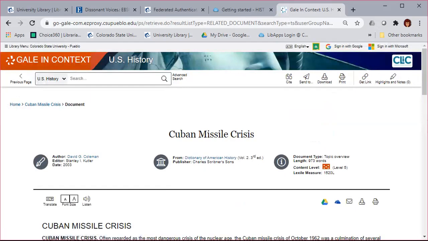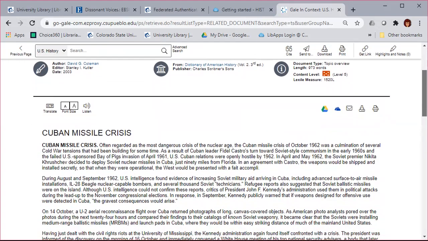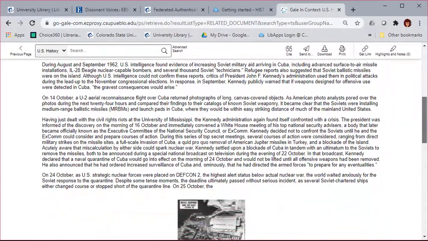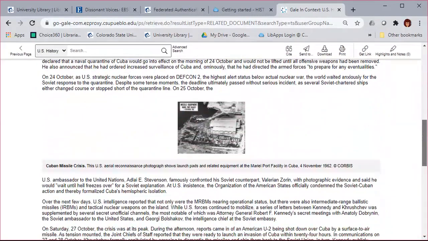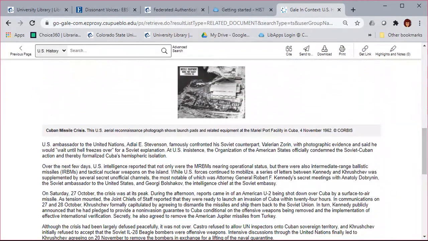It's also from a reliable source, the Dictionary of American History, so you don't have to worry about where their information is coming from. And then as you can see, you have an excellent overview of the topic that will give you a lot of information as to other figures, other terms that you might want to research as well.